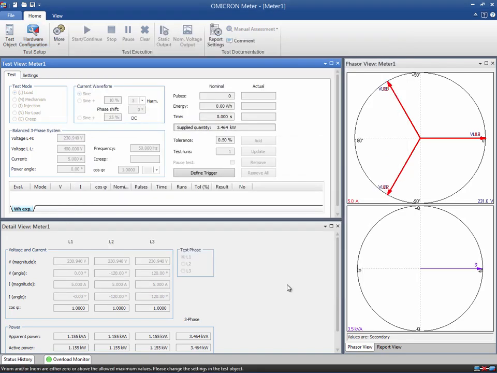Check out the next video tutorial to learn how to configure the meter test module.